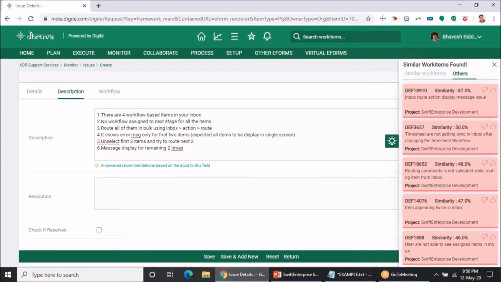So you're going to save a whole lot of time in analyzing the issue, categorizing it as a duplicate, and again sending back that communication to the person who created that issue as well.